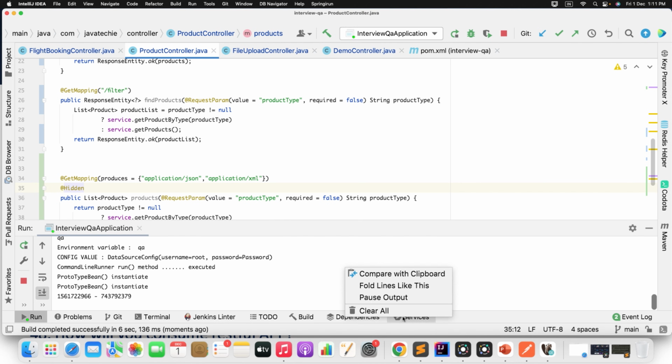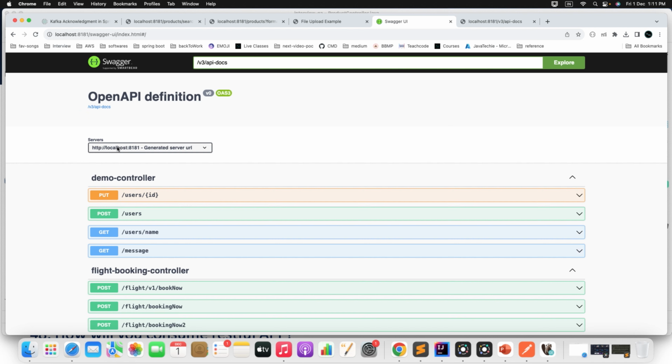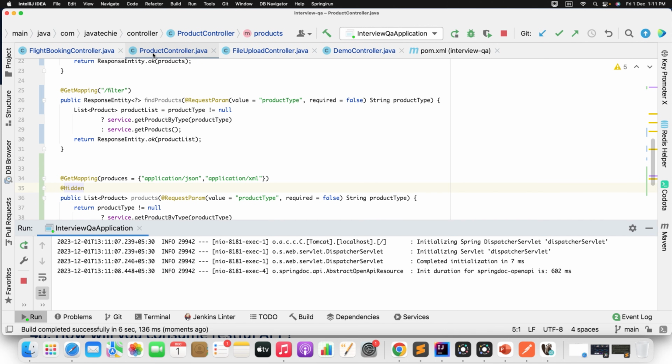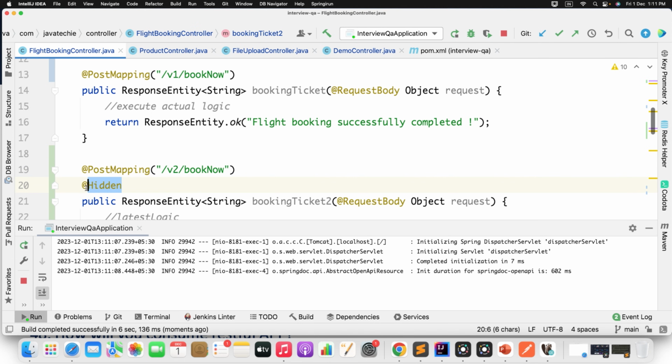Well, it started. Just go to the browser and I will just refresh it. Now, can you see /v2 in the flight booking controller? Because we have just disabled that, right? In the flight booking controller, this v2, we have just hidden it, or we are just forcing it to not expose, using this @Hidden.